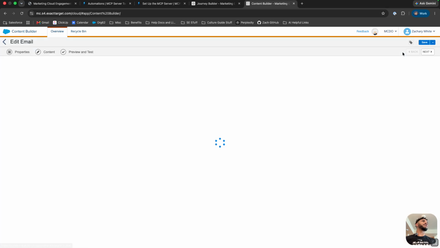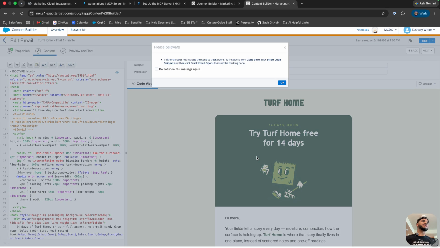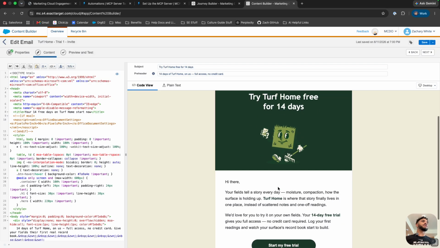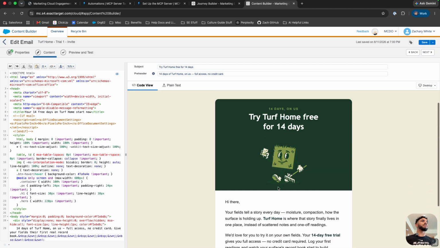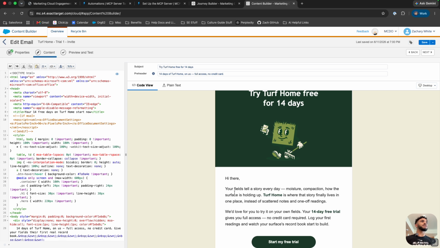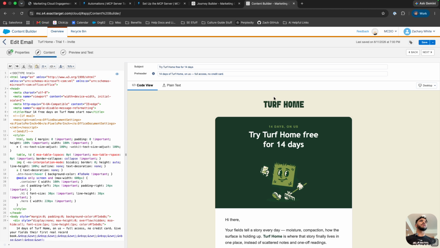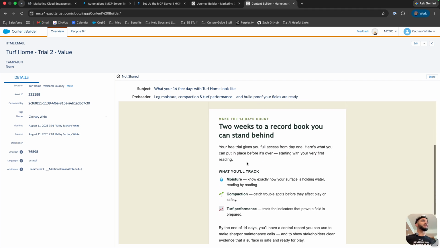If I come in here and click edit content, we can see that this is an HTML email that was built. What I want to do is make sure that it looks good and is on brand. Your field tells a story. Yeah, this looks good. Cool. The buttons work and they're linked up. Things are looking pretty good. Let's take a look at that other email it built real fast and make sure I like the way it looks.